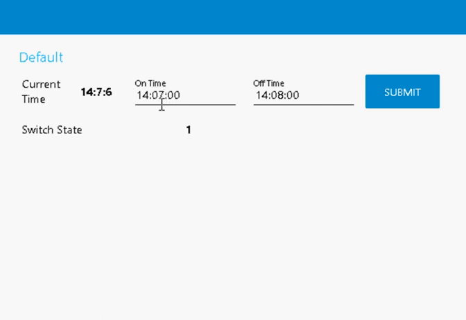And again, I'll just pause it here so we don't have to sit and watch the timeout. And we should see when it gets to 08 it goes to 0. There it is, gone to 0. Okay, so that's working okay.